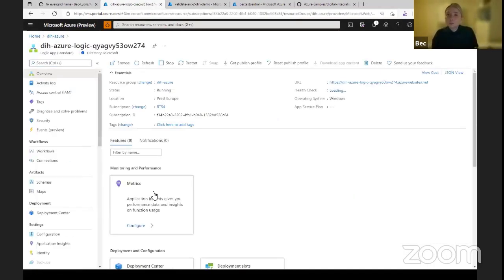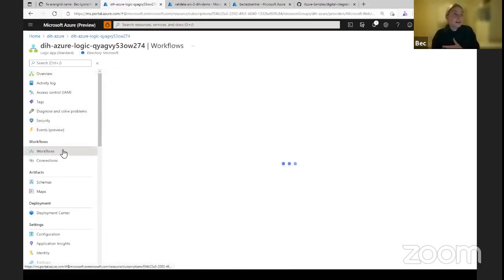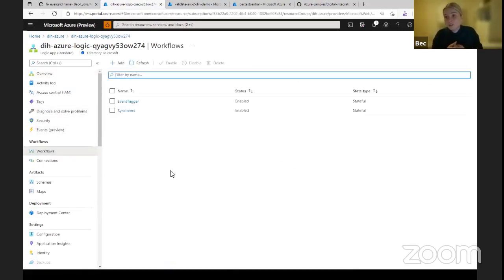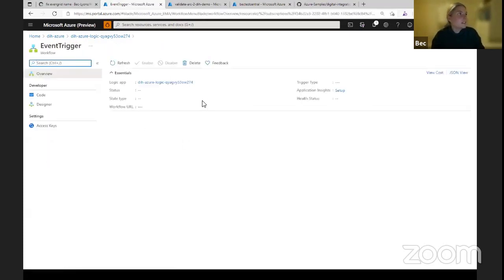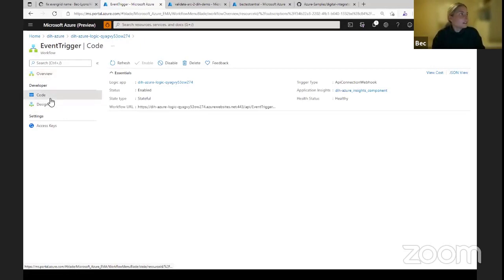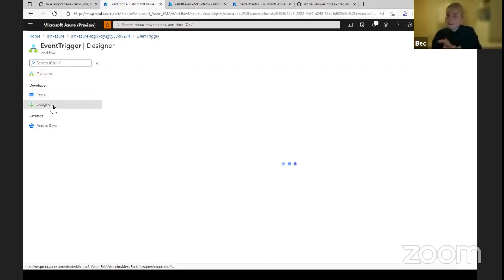If you prefer to work in the designer, in the portal, you can absolutely do this. And just use those pipelines to deploy the resources, and then you can get stuck in once it's all deployed. In this case, I can see that event trigger here. It's looking exactly the same as I had it locally.